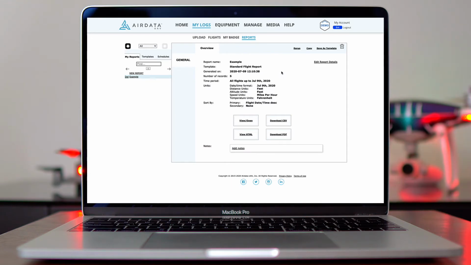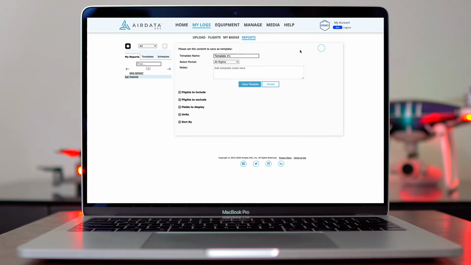Now say that you've gone through and you've customized this particular report and you don't want to have to go through and perform those steps each time. You can simply save this report as a template. So up here in the top right hand corner, I'm going to click on Save as Template. We'll leave it as template number one. You can name it as you'd like.